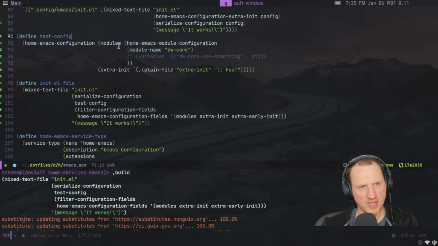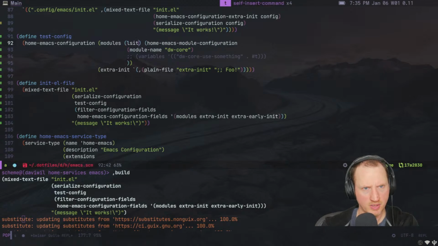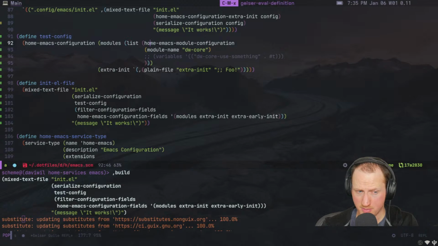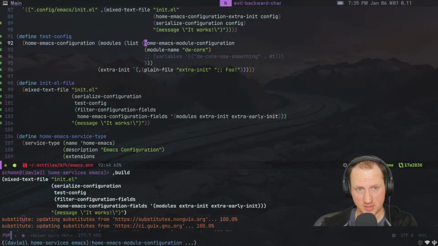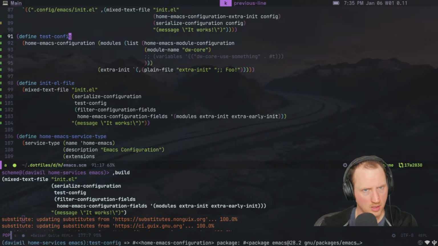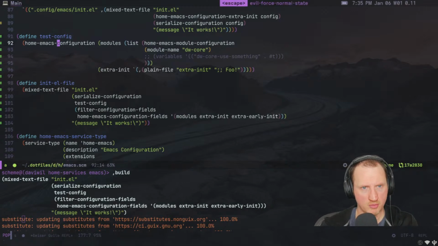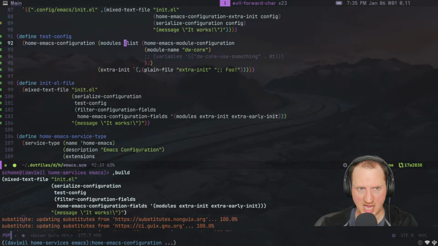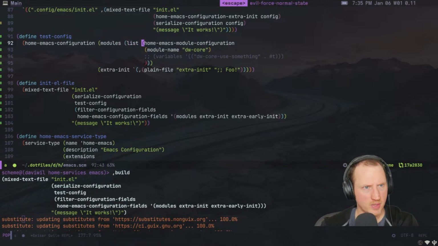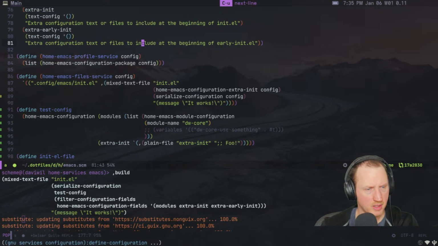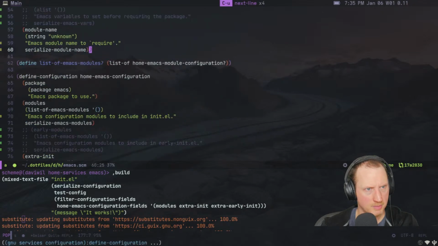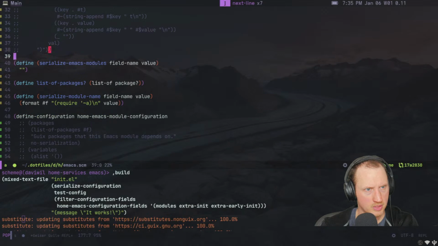You know, one thing I didn't do correctly here was create a list of modules. Can't imagine that would be the problem. Oh, that was a problem. That's not a good error message for the problem that I created here. So now it's right because I have the module list. Let's see what happens if I go back up to serialize Emacs modules.